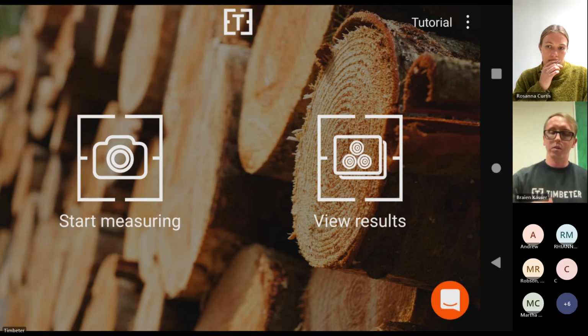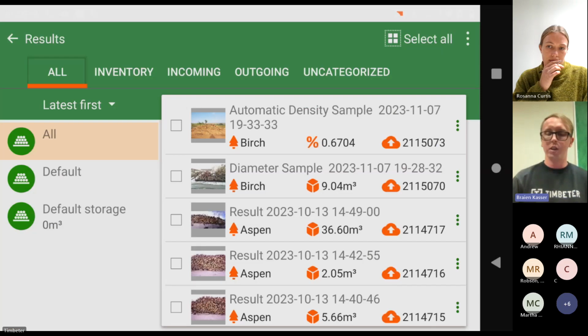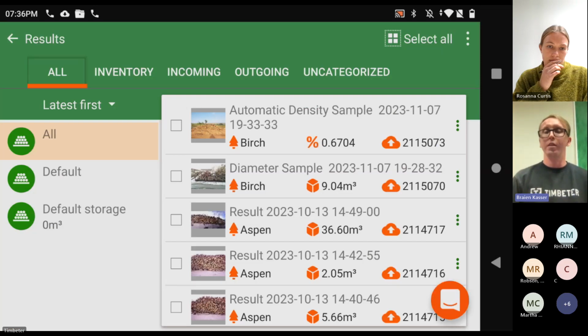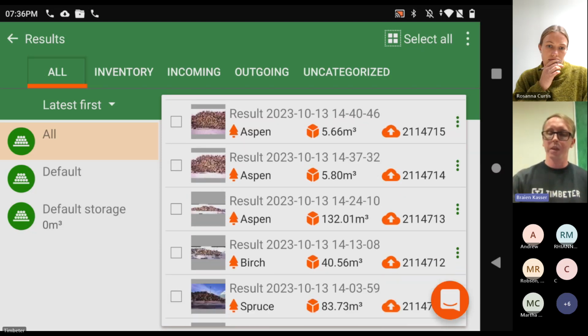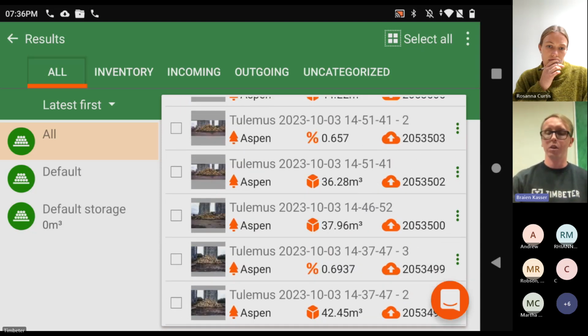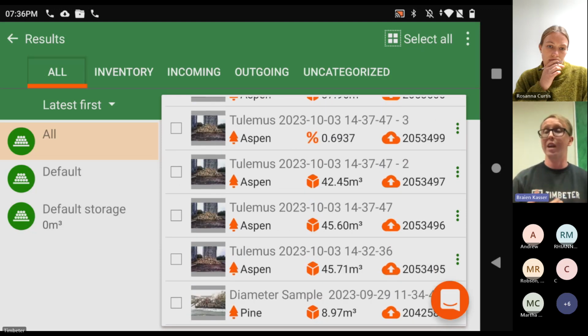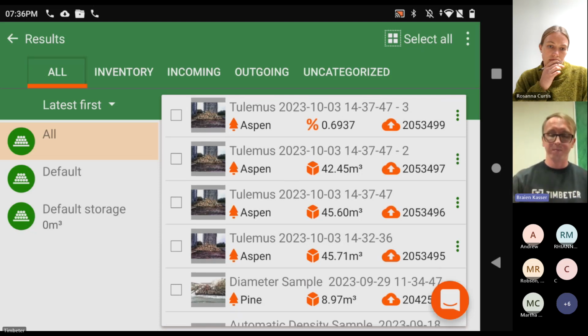Once we have taken our measurements, we also have the view results section here, which allows you to see all of the measurements that you have done, their primary results, and whether they have been uploaded or not. And then you can always come back to the measurements and have your proof for any kind of materials that you have taken pictures of.